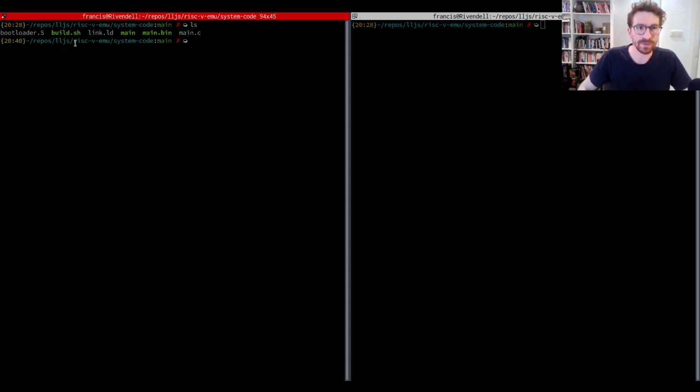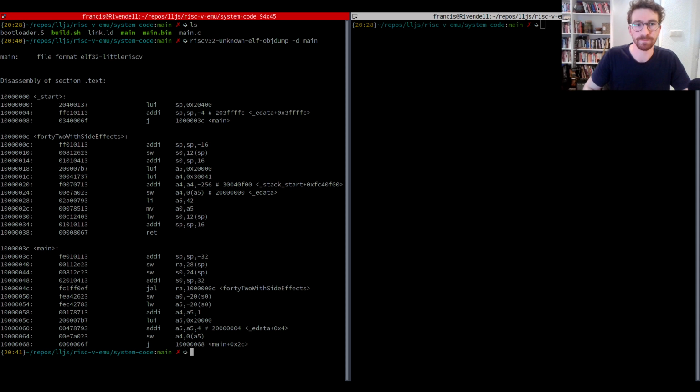I'm in this directory with my stuff, and here this main file is an ELF file that contains all the executable information, but it's also got all the assembly in there. So we can disassemble that. I'm going to use my RISC-V toolchain for that, a program called objdump. We're going to use its disassembly function on main. That's going to give us this RISC-V code.